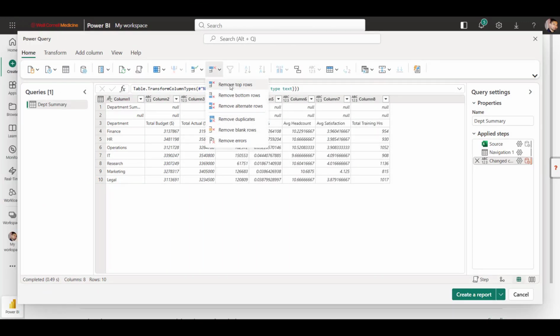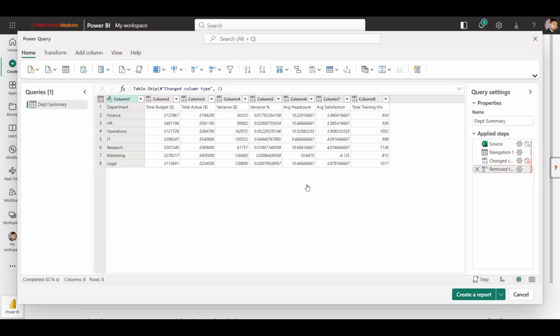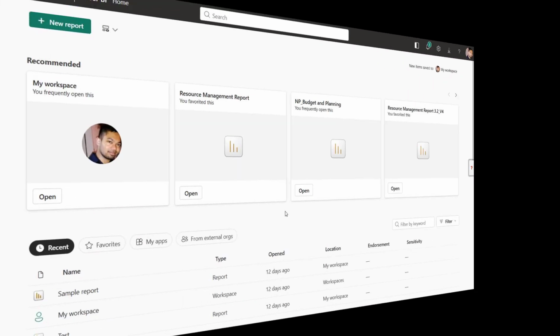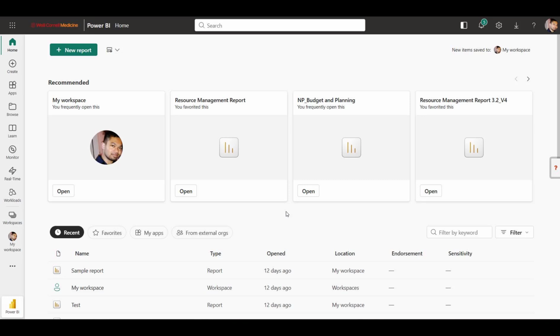In this video, we'll show you how to use Power Query to clean and organize your data before creating your reports. Let's get started. The Power Query is available in Power BI Desktop, but in this example, we'll demonstrate it using Power BI Service on a Mac.